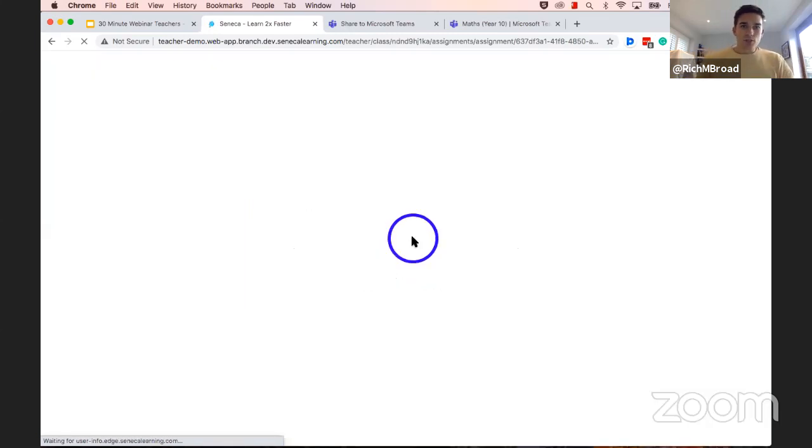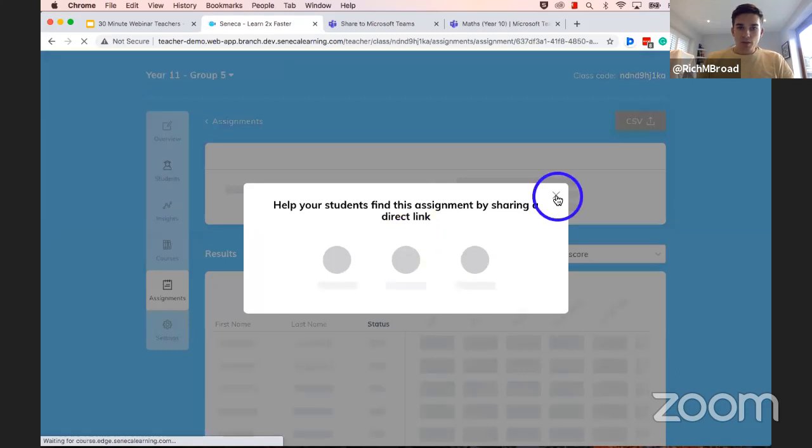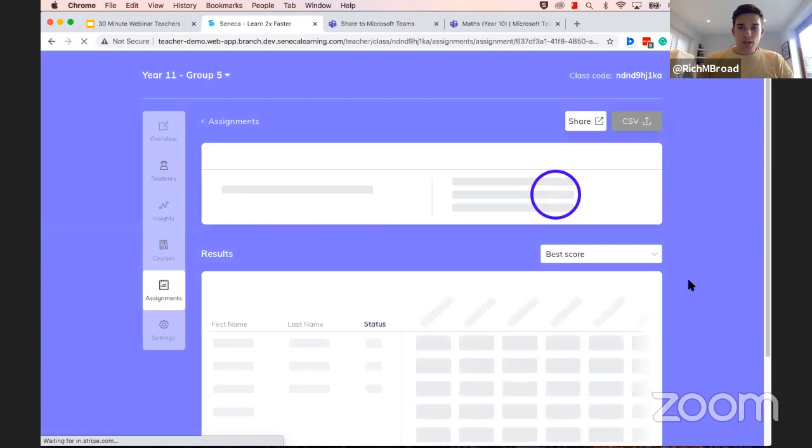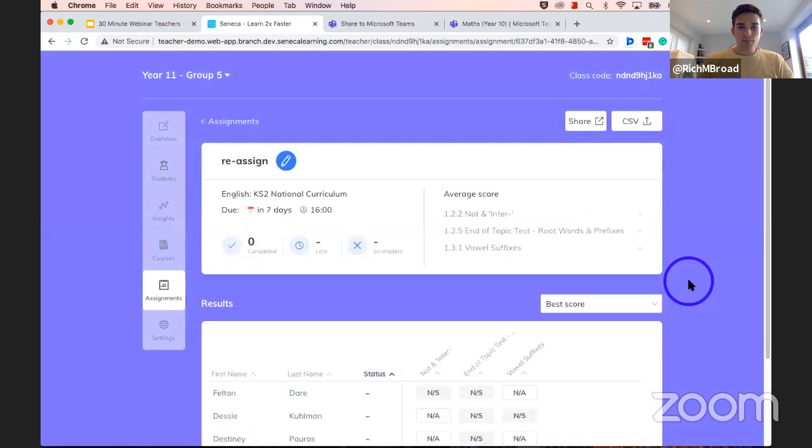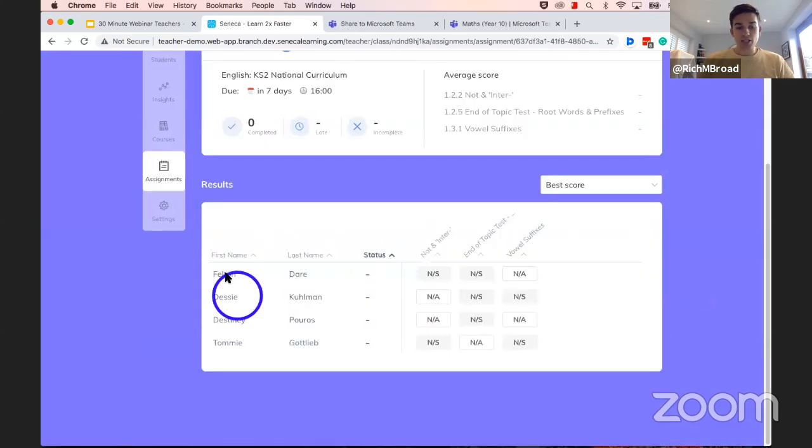So once you've done that, the data will then show up here. You can see it, okay, so only 4 students actually met the criteria that I selected. So it will automatically be reset for those 4 students, just the sections I want. So for example, Felton's only got vowel suffixes to do.